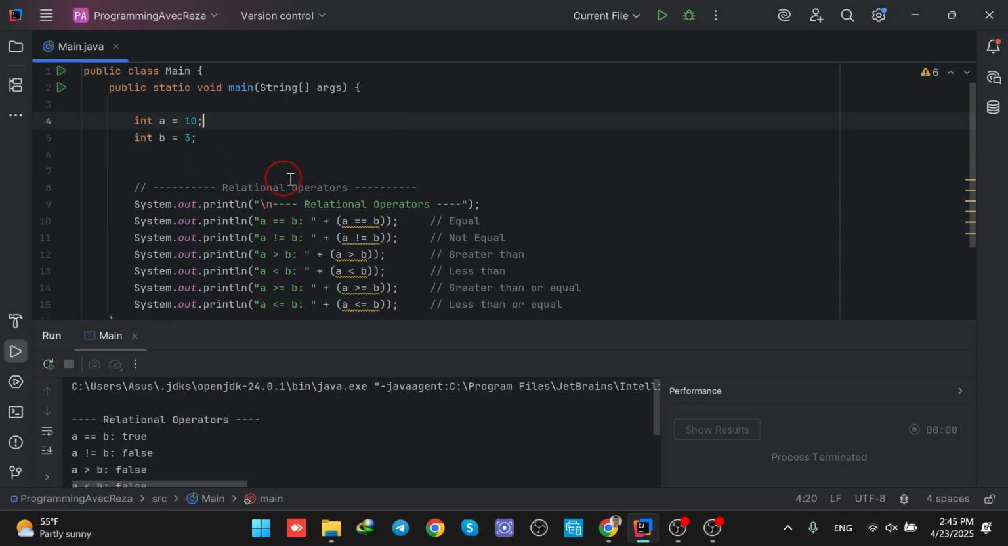Now I would like to perform relational operations. What do I mean by relational operations? Let me illustrate it with an example. Now a holds the value 10 and b holds the value 3. In order to perform the first relational operation, I would like to see if they're equal or not. So a equals b. This is what I write.